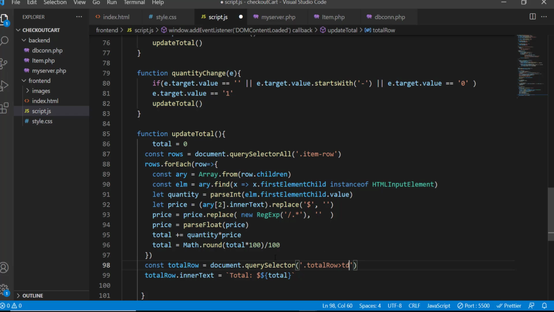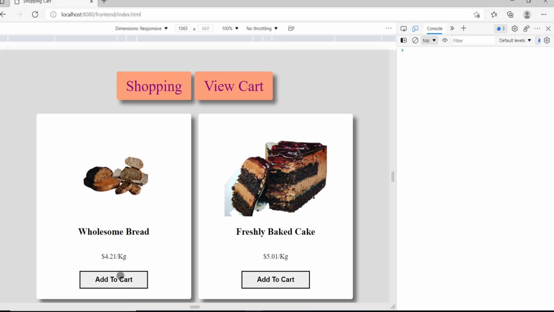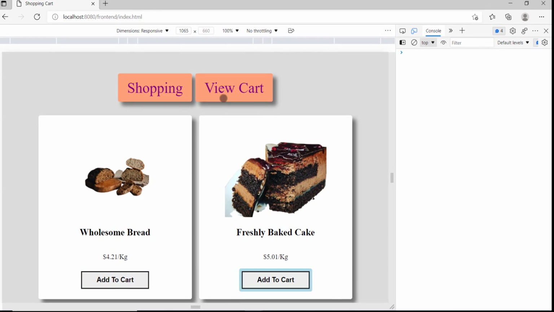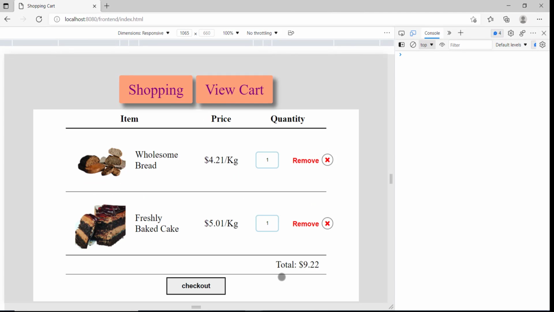We have to do the same over here as well. We were supposed to change the inner text of table data. Instead, we were changing the table row itself. I think it should be doing fine now. Refresh, add to cart. Finally, okay. Now this is sorted out.